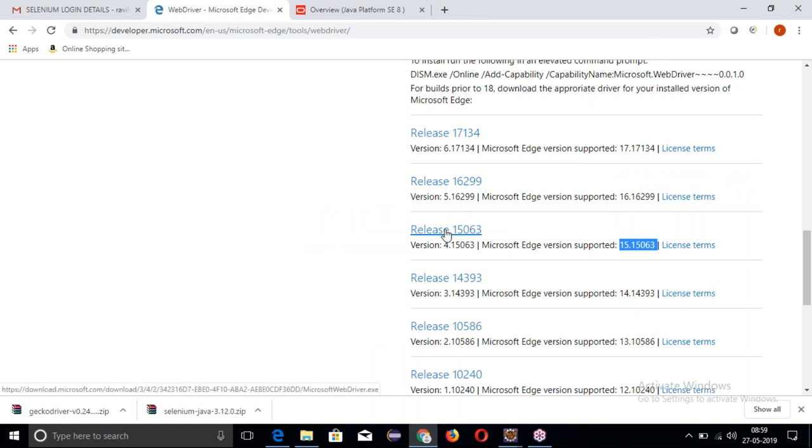So whatever the Edge version installed in the system, that supported Edge driver we have to download. Get it? Like this we have to download. Okay, and now let's come to the Internet Explorer driver.